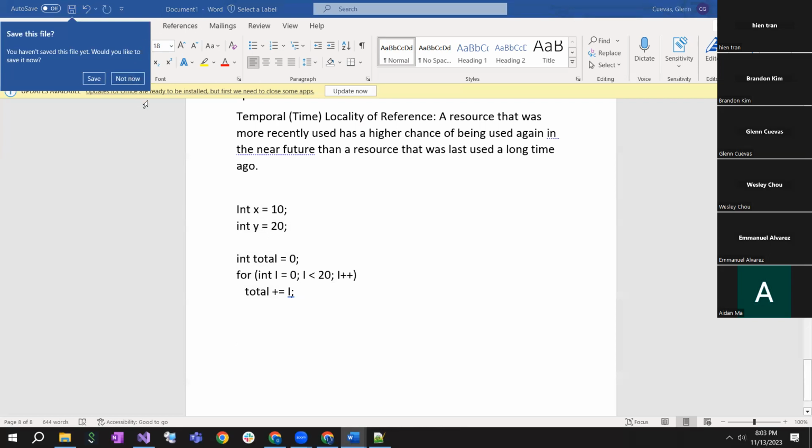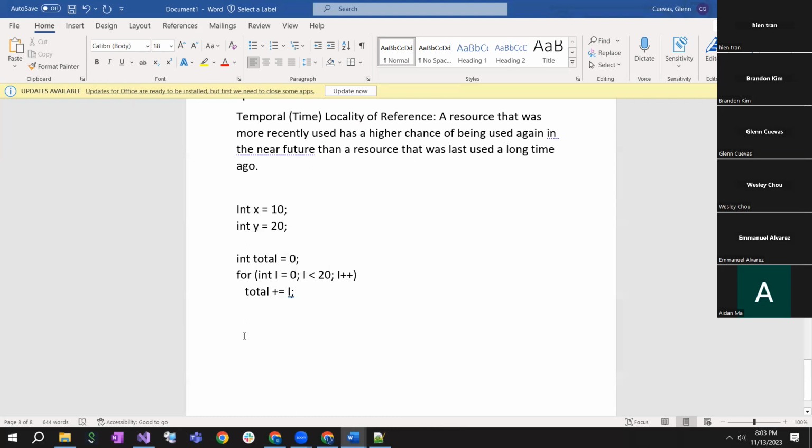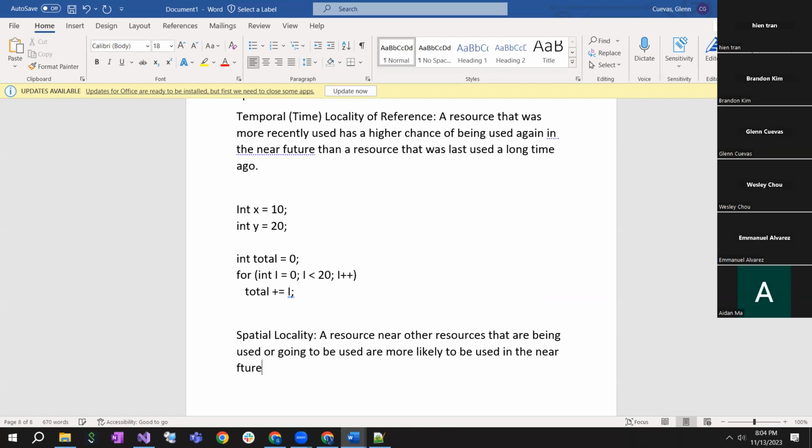Right, so spatial locality. Basic thing here is a resource: your other resources that are being used or going to be used are more likely to be used in the near future than resources that are further away.